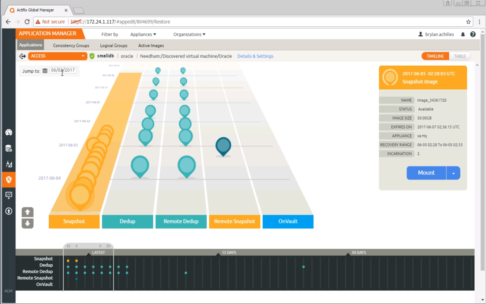You can also, again, jump to specific dates if you're looking for a specific time frame. But once you find what you're looking for, you can click on it, and you can see it's going to update this information on the right, show you details about that image, the image number, what time it's from. And from here, I can choose what I want to do with that data.